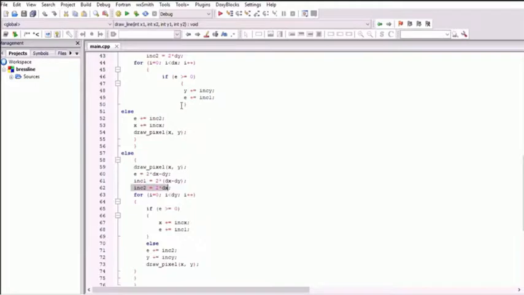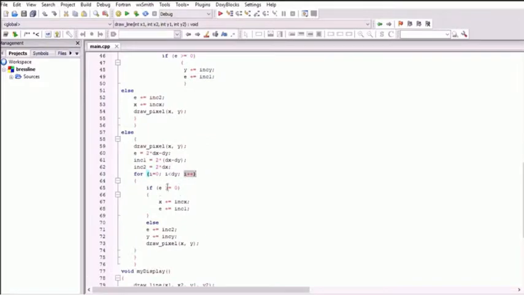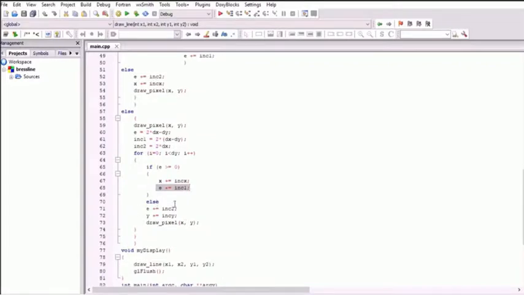Then again we have for loop, for i is equal to 0, i is less than dy. Previously we had less than dx, here we have less than dy, and again i plus plus. And same condition, that is e greater than or equal to 0, do the same thing, that is x plus increment x, and e, which is nothing but p naught, will be e plus increment 1. Else we have e plus increment 2 and y plus increment y, and we have to again draw pixel x comma y.